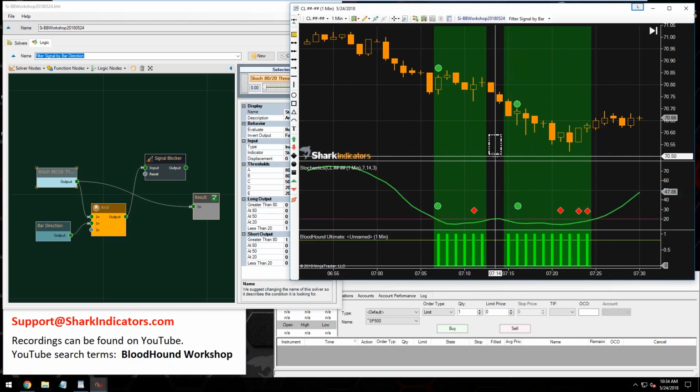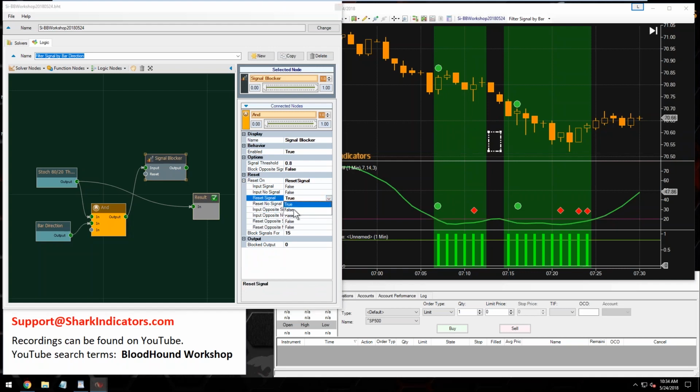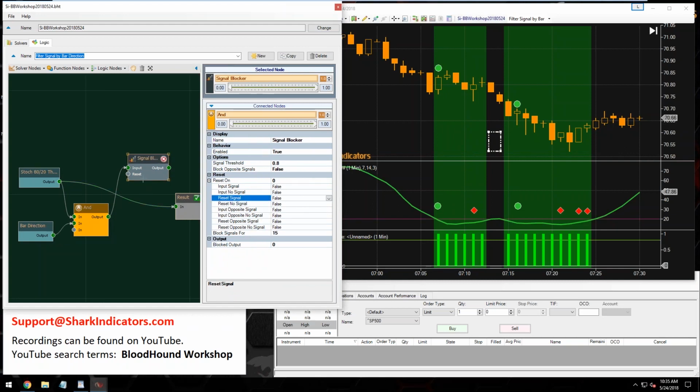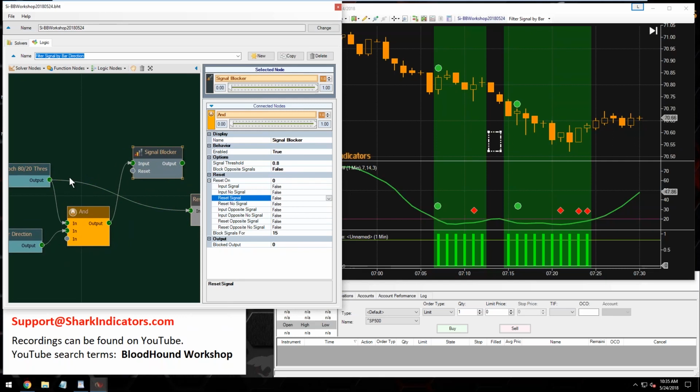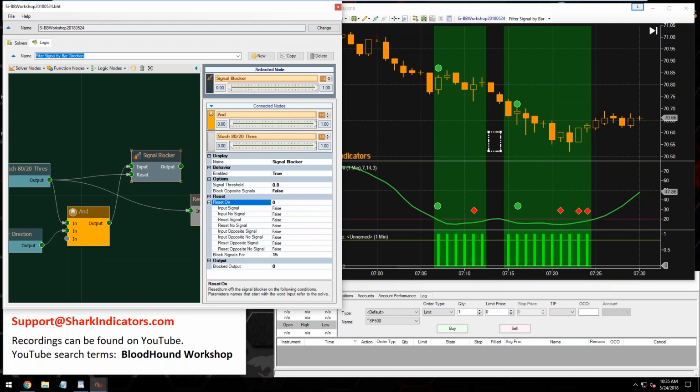So I'm going to use these bars where there's no signal to reset the signal blocker here. So if I open this up, let me go and turn everything off here. Just start from scratch. And I'm going to use the reset connector here. So I'm going to take these signals and connect it into the reset there, like so. So I'm using the reset connector.